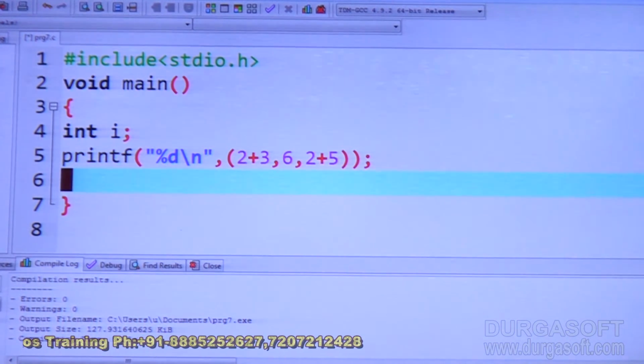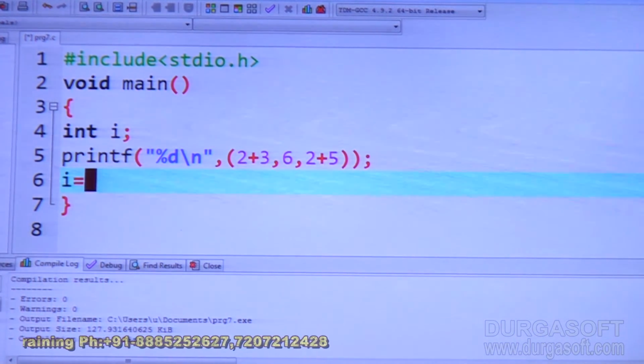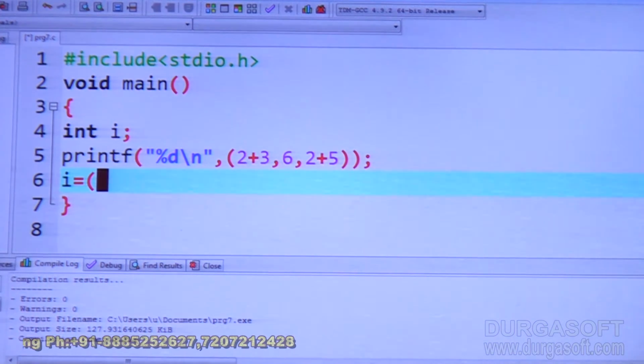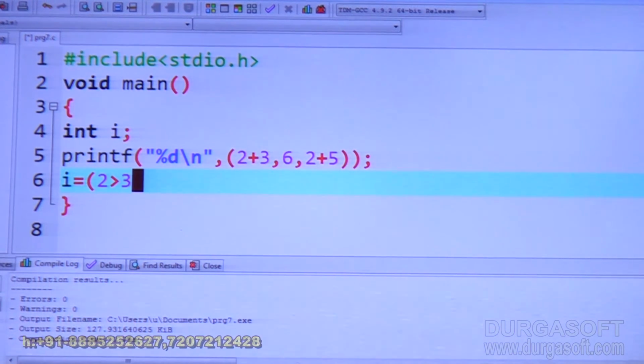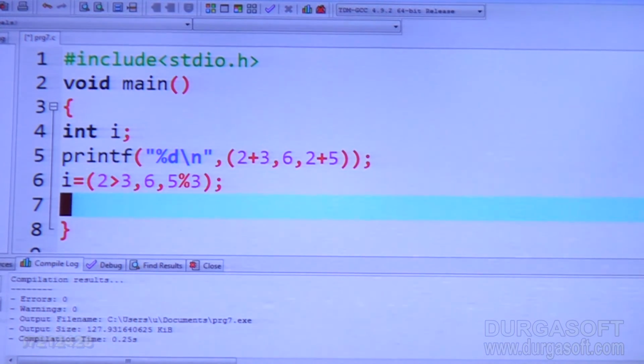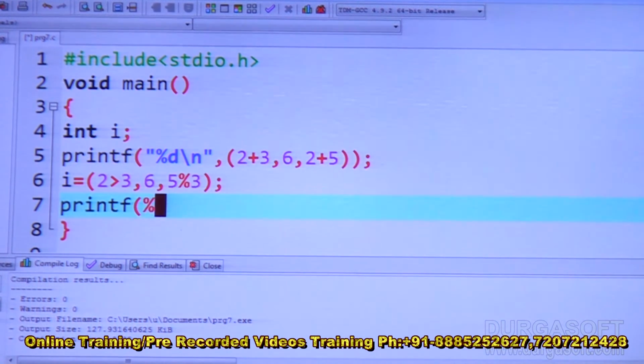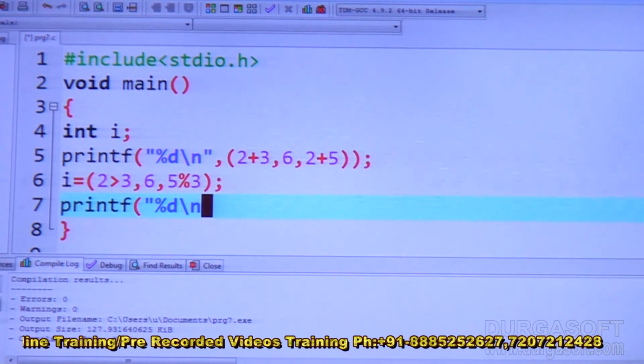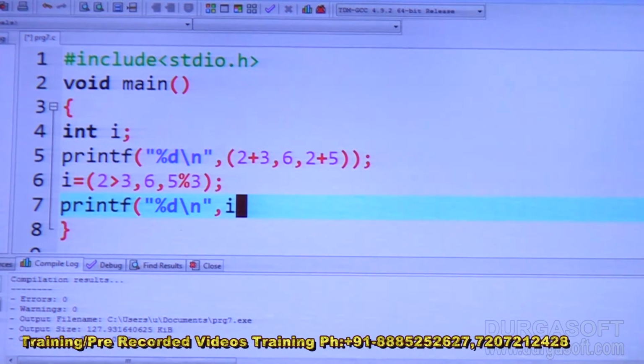Then the next statement, i equal to 2 greater than 3, comma 6, comma 5 %3. Then printf %d within quotation marks \n, comma i.